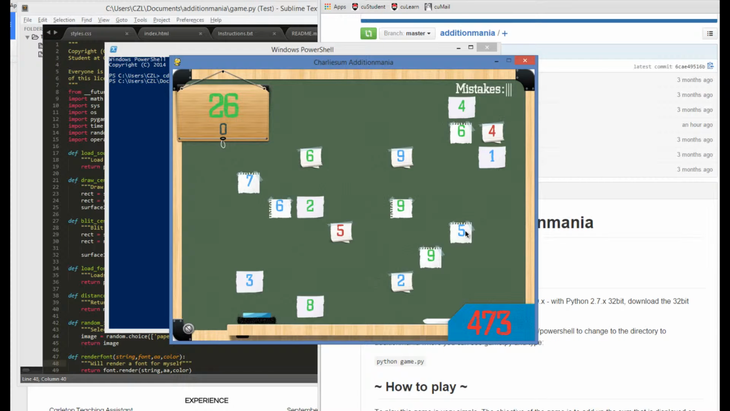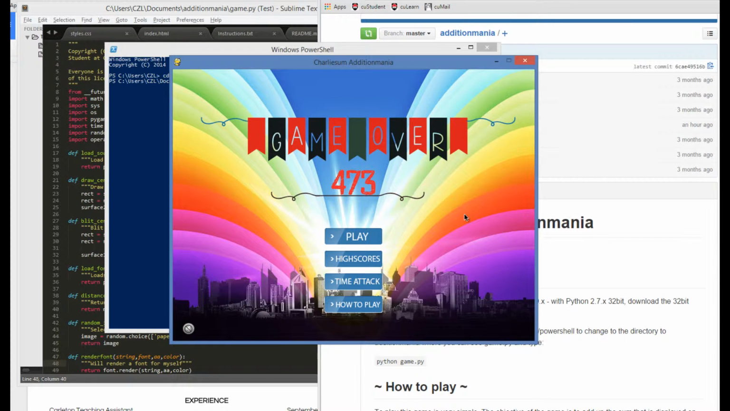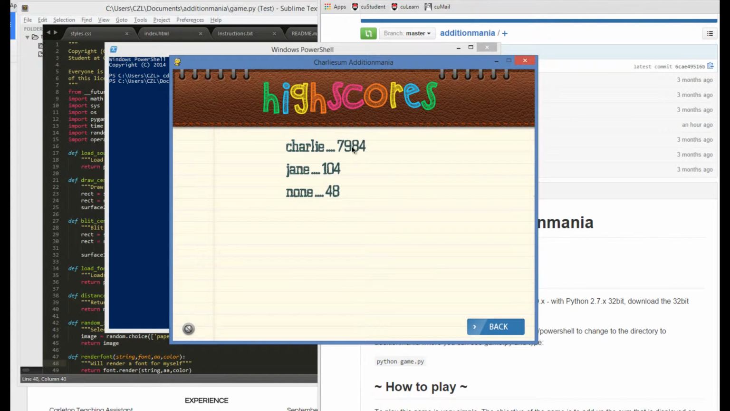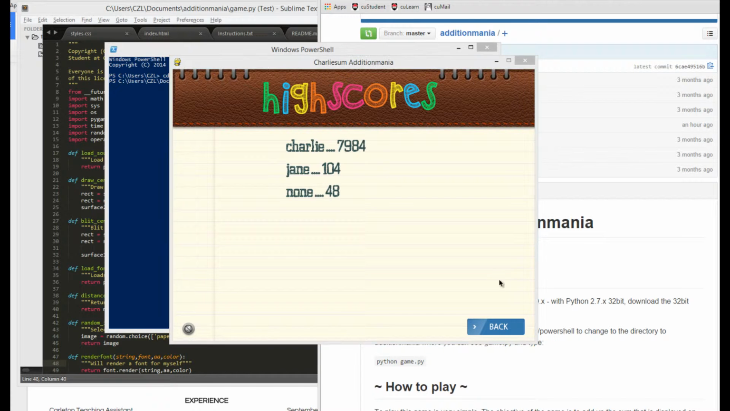Now, what happens if you die? If you make too many mistakes, it'd be game over. Now you have your 473 points. You can check out your points in your high score. There's Charlie. This points has actually been added on to my previous points. So the point system is persistent.